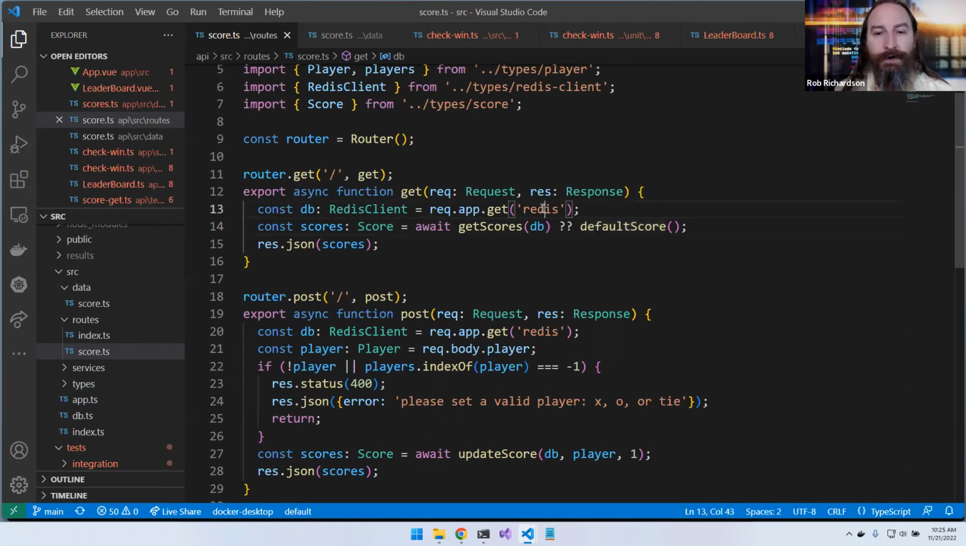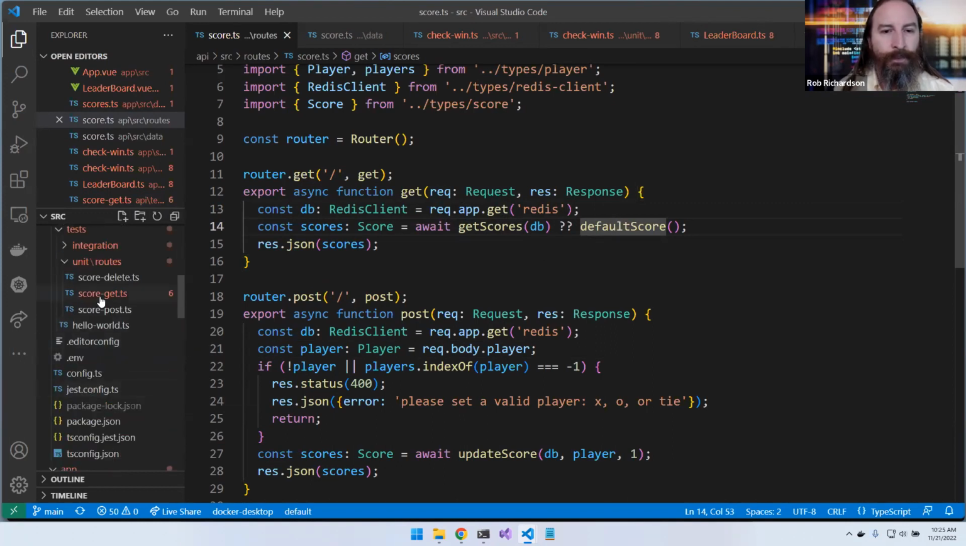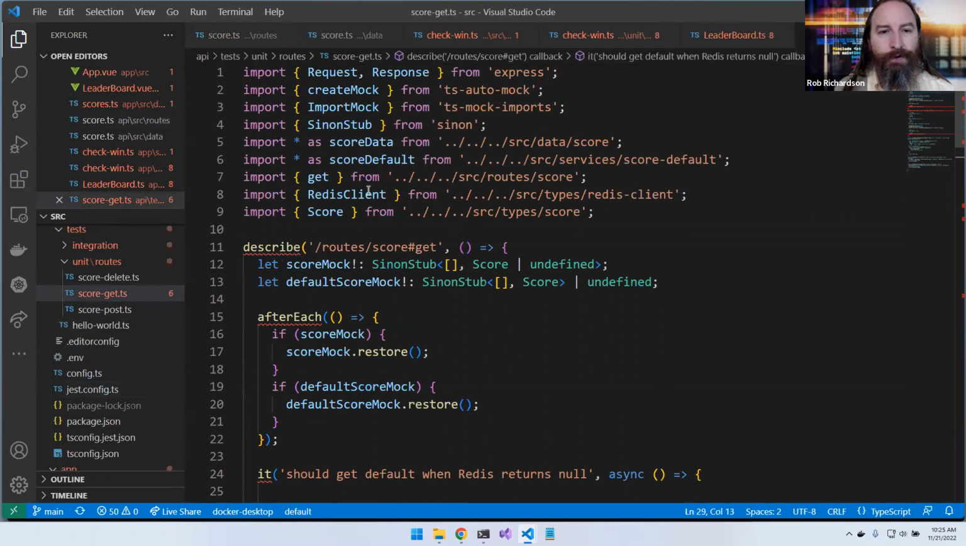So I want to be able to mock out Redis. I want to be able to mock out these imported functions. So let's take a look at how we might do that. So I've chosen to pull in TS AutoMock, which is great for being able to mock very large objects where I only care about a few of them. And TS mock imports is great because I can mock my imports.